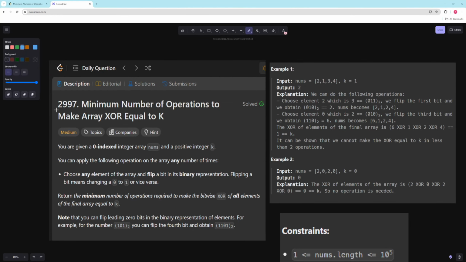In this video we're going to be working on the minimum number of operations to make XOR equal to k. In this one you have an array of numbers and an integer k. You can take any number and flip any of its bits from a 0 to a 1 or vice versa, and that counts as one operation. You can also do this with leading zeros. You want to figure out the minimum number of operations to make the bitwise XOR of the whole array equal to k.